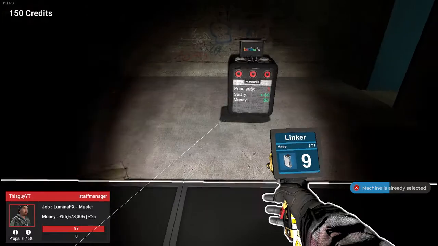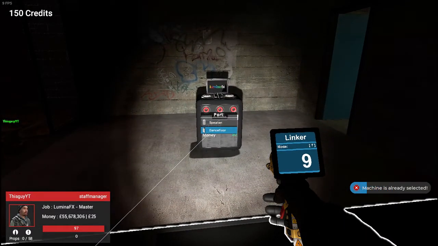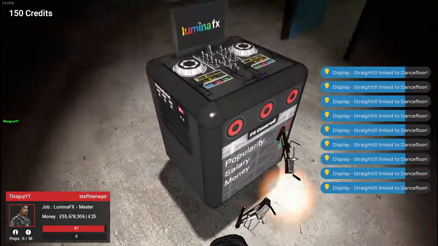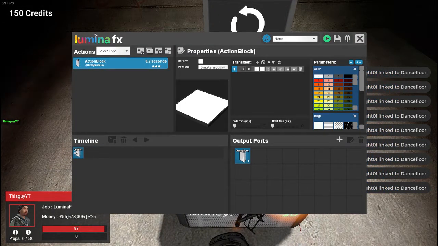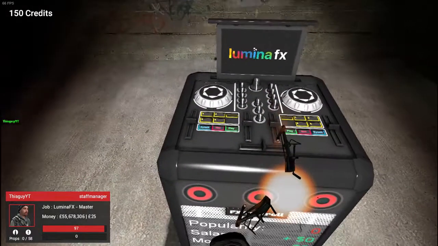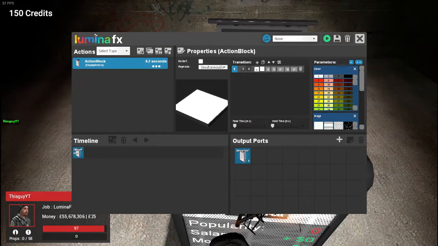7, 8. And then I'm going to look at the controller and press on it. That will link everything to this. So now that everything is linked to my controller, I can go onto here and start making my transitions.